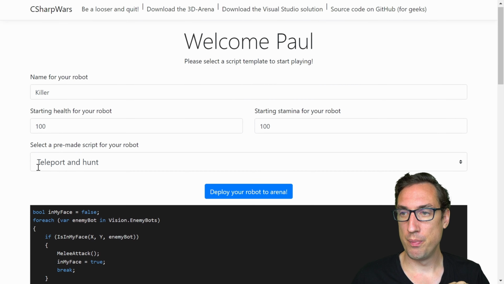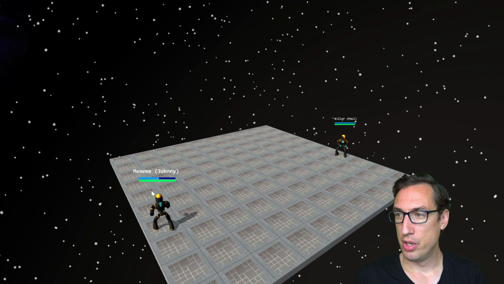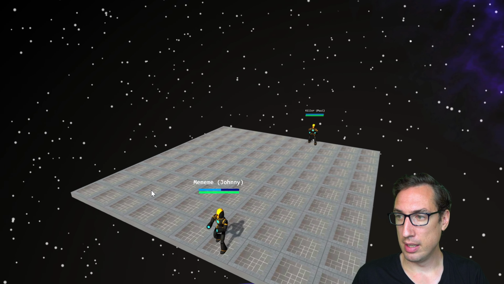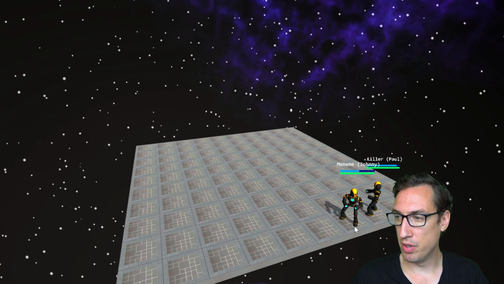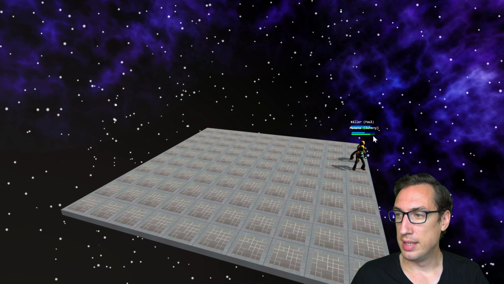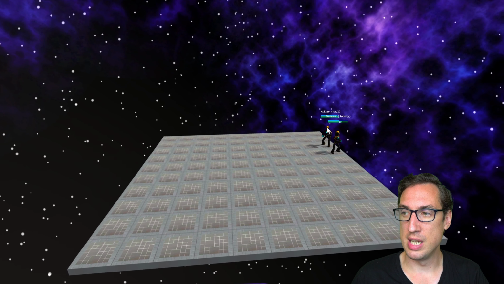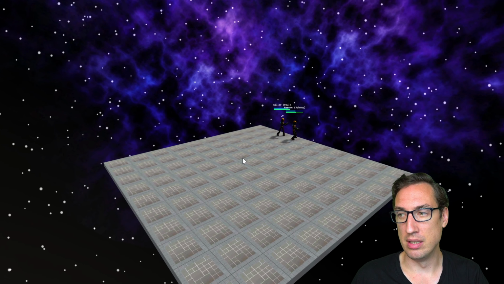So if you deploy this to the arena and look at the actual arena, you will now see that my killer robot will probably look at this one. It will teleport right in front of him, and then it will start hitting it in the face. And you can see that the Johnny robot is now losing health because the other one is hitting him in the side in this case.